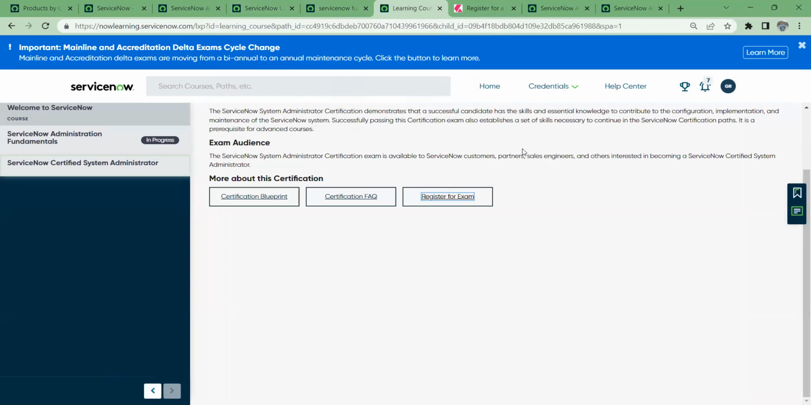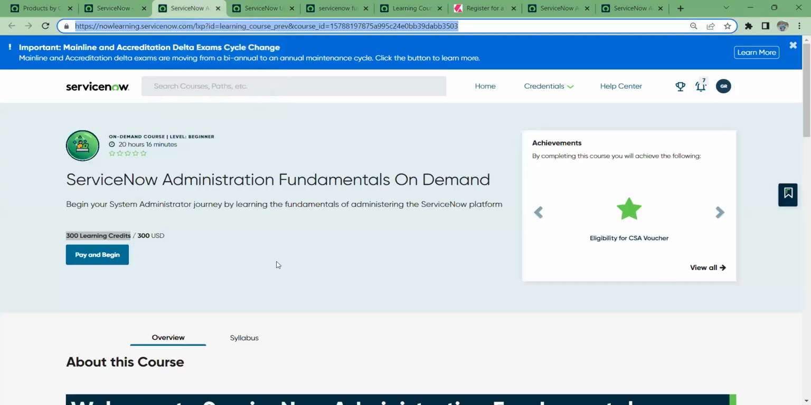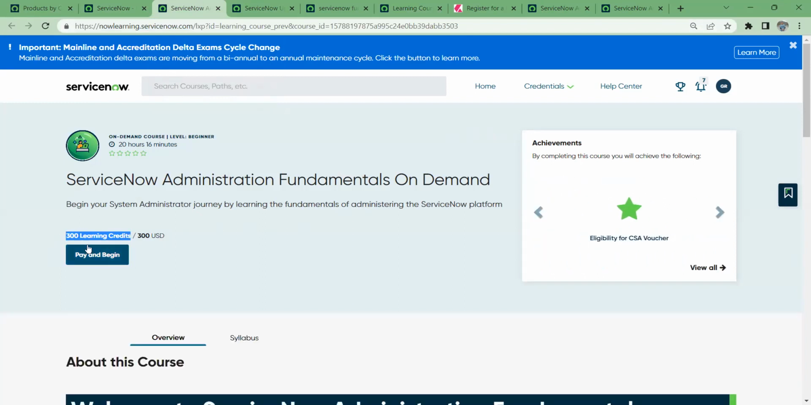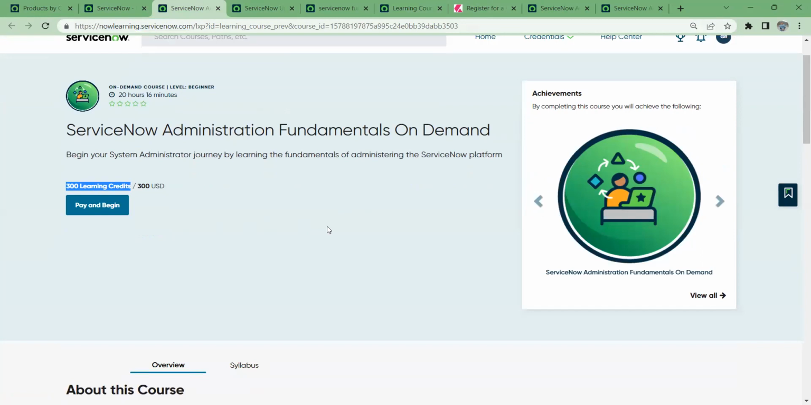That's it, nothing. So anyhow, you have to get that learning credit. That is the first priority. So this voucher becomes the 300, free of cost. I would say you can redeem the 300 learning credits automatically. You can say eligibility for the CSA voucher, correct? So once you complete it, automatically you will get the CSA voucher. It means you have to attend the exam and you will get the certification, correct?